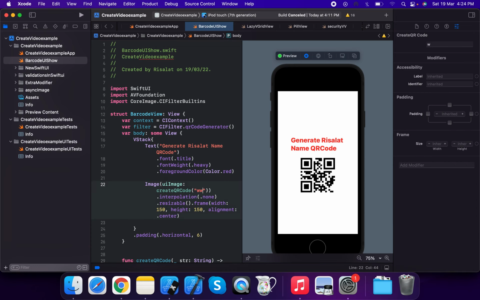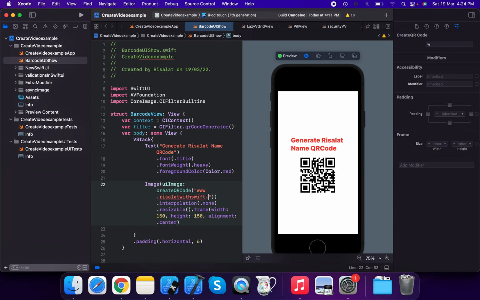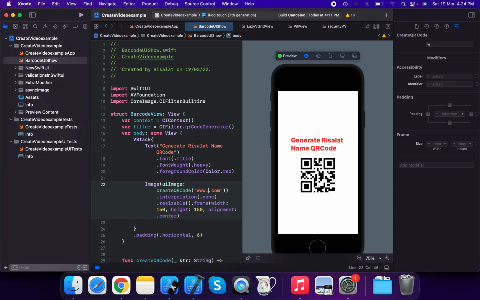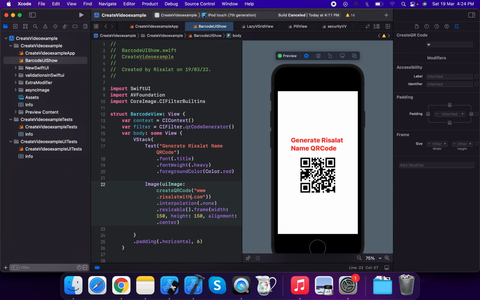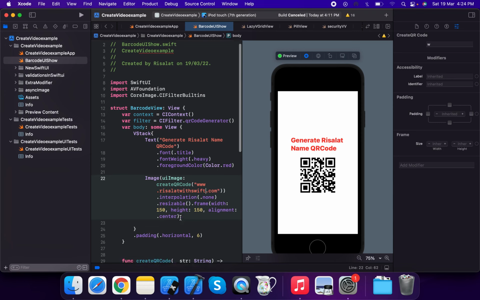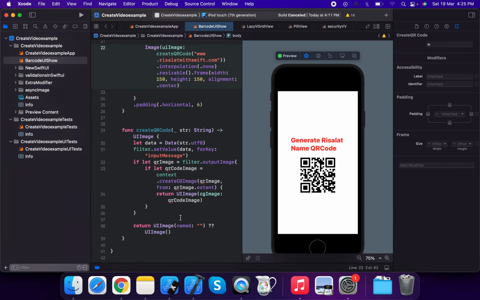Suppose this is the URL, www dot and another website. Change this URL to your own website, and with multiple elements, for example changing the address, multiple QR codes can be generated by using SwiftUI. Create a QR code and scan it with Paytm, Google Pay, or another code scanner.